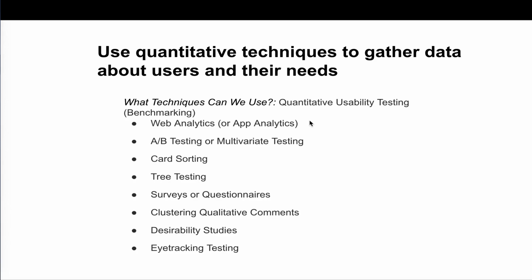Now, there's a lot of quantitative techniques, as you can see. This is how we gather data about users and their needs. So there's web analytics, A/B testing, card sorting, tree testing, surveys, questionnaires, clustering, qualitative comments. It just keeps going. It's definitely a lot to learn, but I promise you with practice, you're going to get there. Each one is best utilized for specific situations.